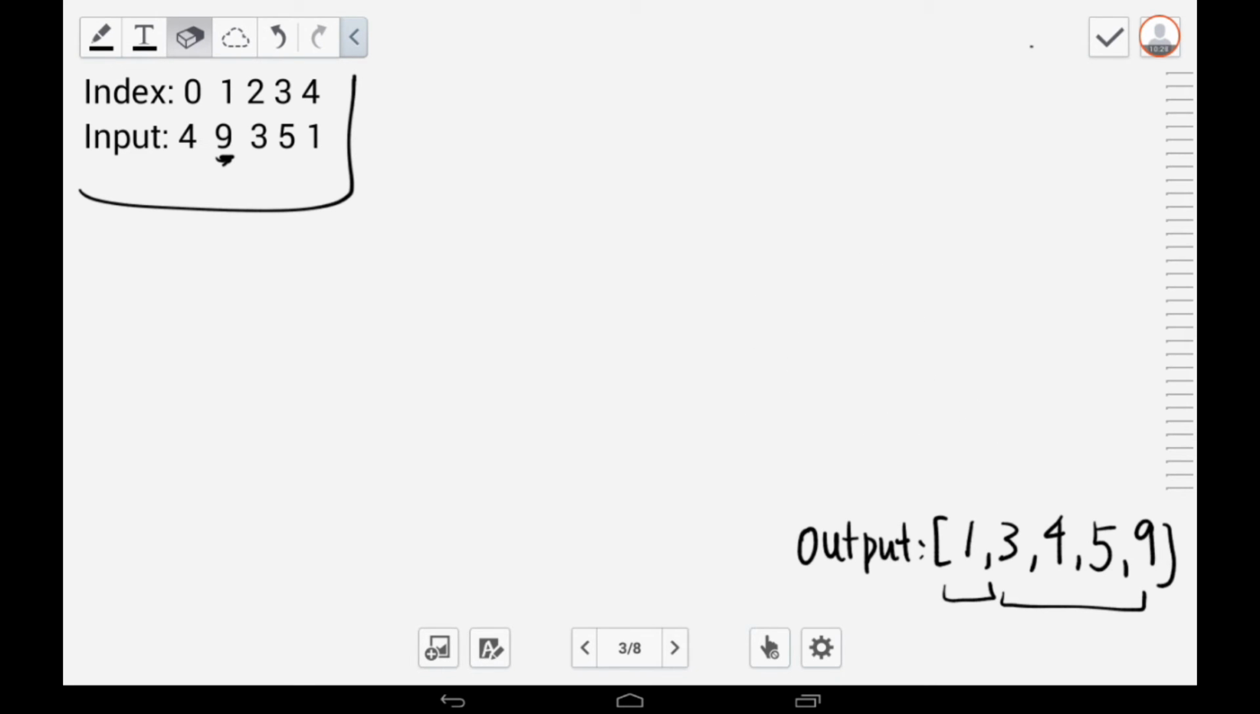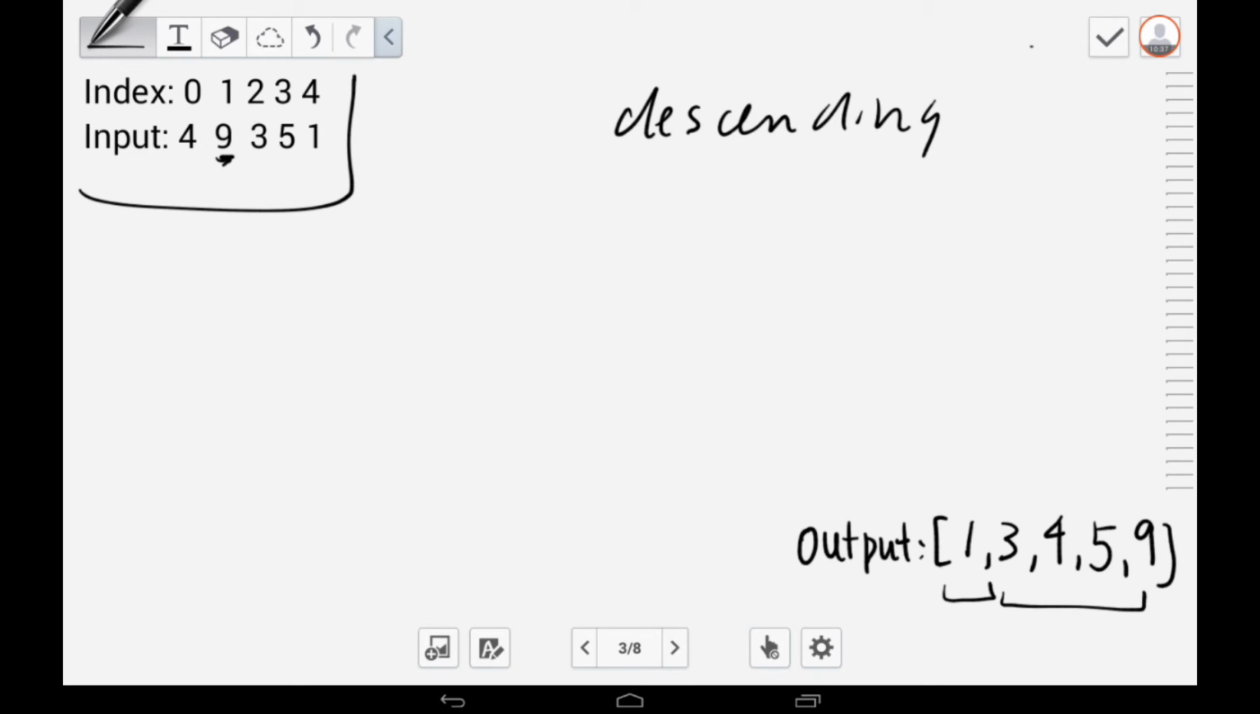And in the case of descending order, we produce something called a minimum heap, where all the comparisons are switched. So instead of the biggest element, we instead find the smallest element.